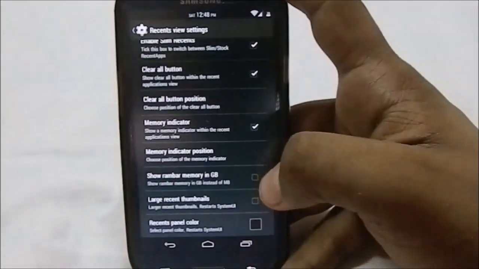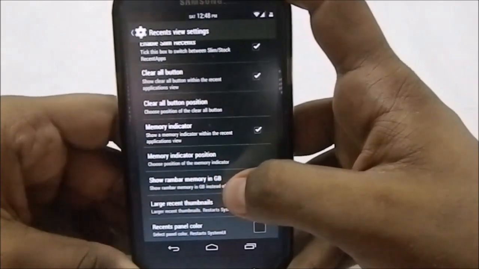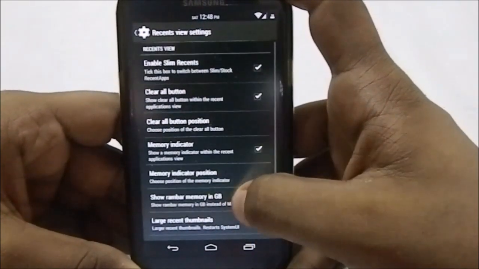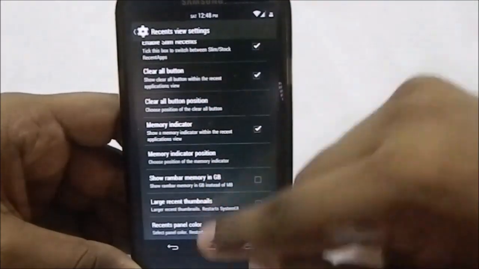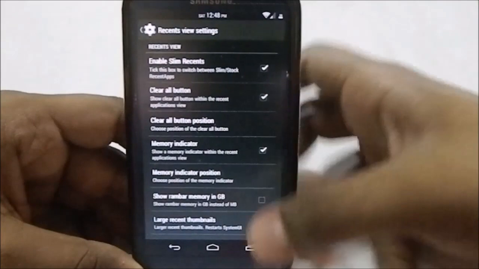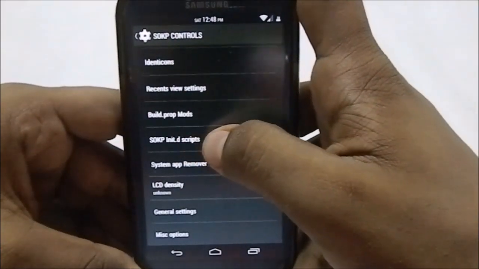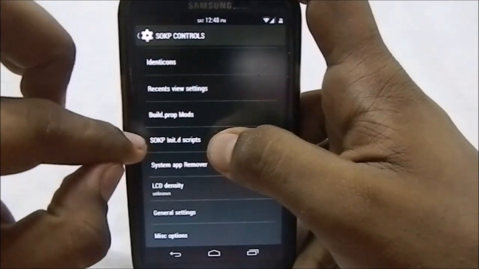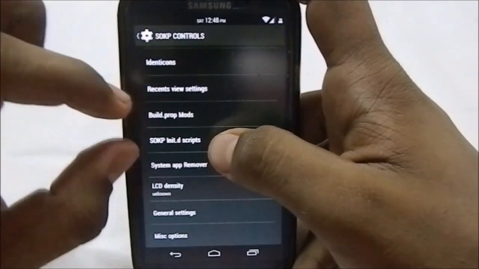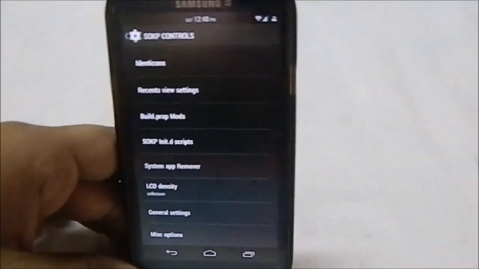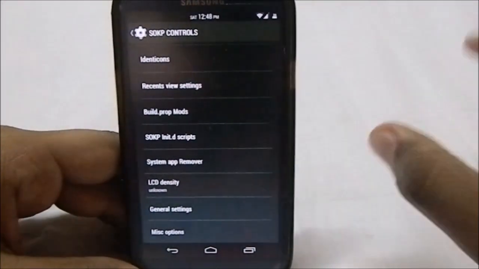So yeah, this was the show memory in gigabytes rather than megabytes. Show large recent thumbnail, you can have that. These options are all for not enabling slim recent, so you have to keep that in mind. SOKP i90D settings. Now don't mess with build.prop mods and the SOKP i90D script, because it will cause problems if you don't know what you're doing with it, so please don't just go with it.